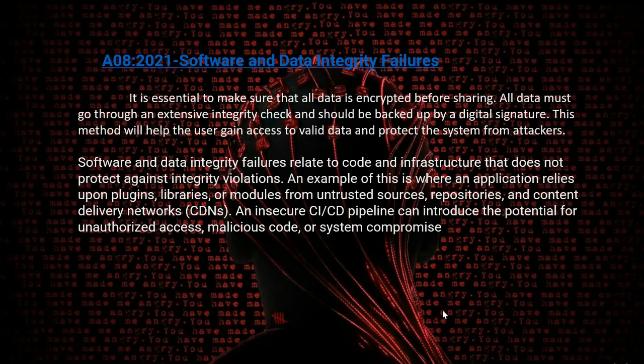And the next comes software and data integrity failures. It is essential to make sure that all the data is encrypted before sharing. All the data must go through an extensive integrity check and should be backed up by a digital signature. This method will help the user to gain access to valid data and protect the system from attackers. Software and data integrity failures relate to code and infrastructure that does not protect against integrity violations.